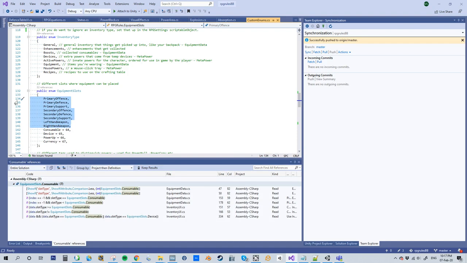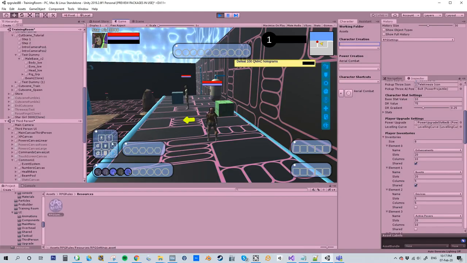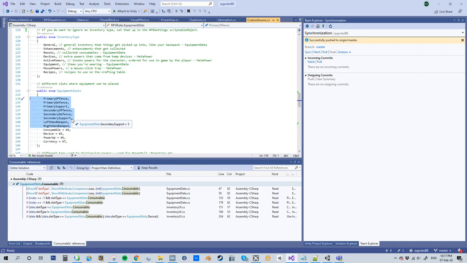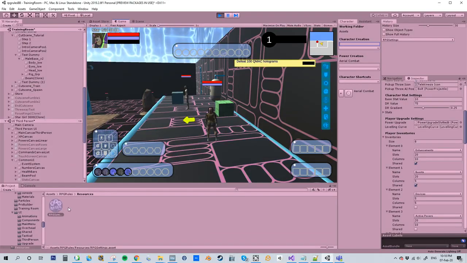So the equipment slots are different positions on the character where you can put a piece of equipment. The way I've set it up in Universe Gun is we have primary offense, secondary offense, same with defense and support, and then a left hand and right hand weapon. For a fantasy game you may want to make it more like armor, helmet, amulet, gloves, boots, and so on. Same kind of thing. These are just referred to in different pieces of equipment.